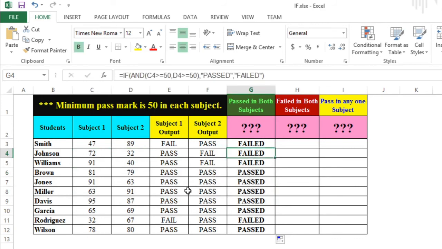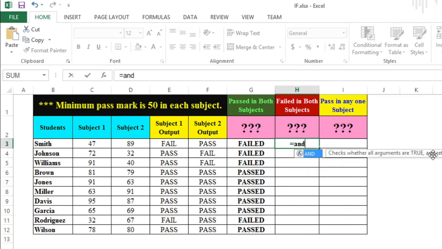Now for the next column, where we need to find out who has failed in both subjects, every step is similar to the previous one except one small change. We will use less than sign within the AND function because we need to find who has scored less than 50. Let me show how I use these functions. You can also do this after a few practices.